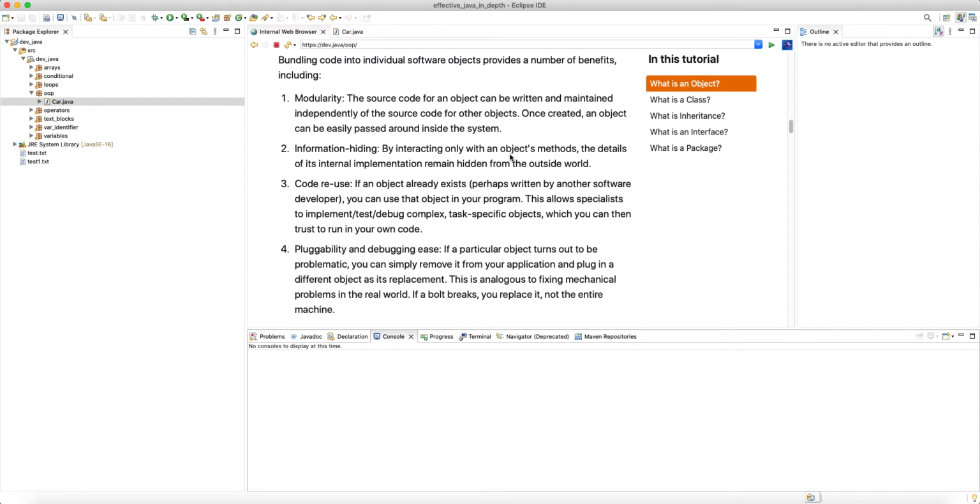We are looking at the object-oriented programming concepts, and we saw that when we discussed objects, we said that bundling code into individual software objects, basically instances of a class, provides a number of benefits. First, modularity: you can break your code down into smaller pieces, and each piece is for a particular class or object, and then you put them together and solve a bigger problem.